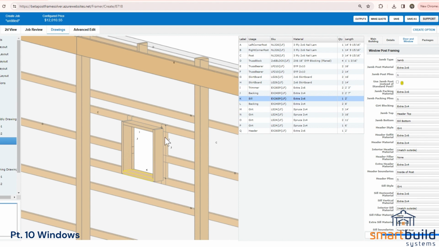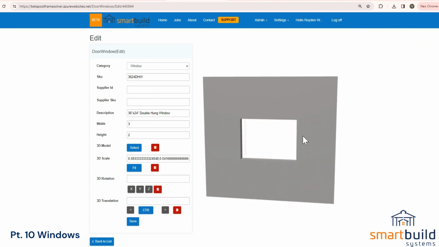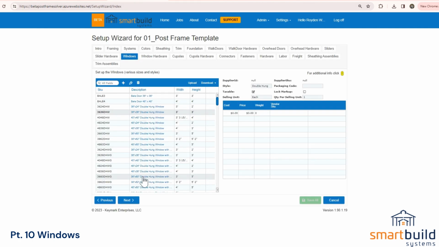So we've covered the framing, kind of a quick preview of setting up window framing. This is just a preview of what you would get into if you want to set up your own windows and start fresh. But you do have this catalog all set up, so you can edit one of these windows and make them your own.